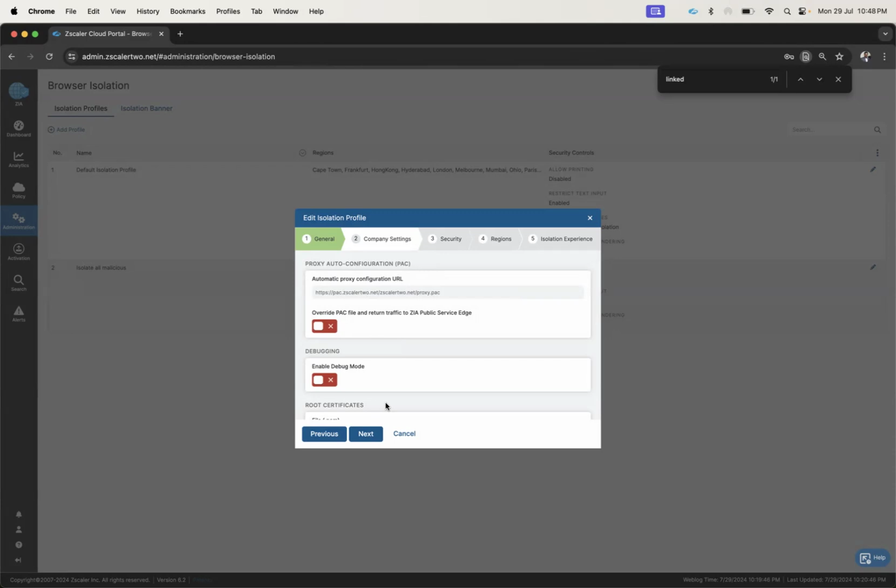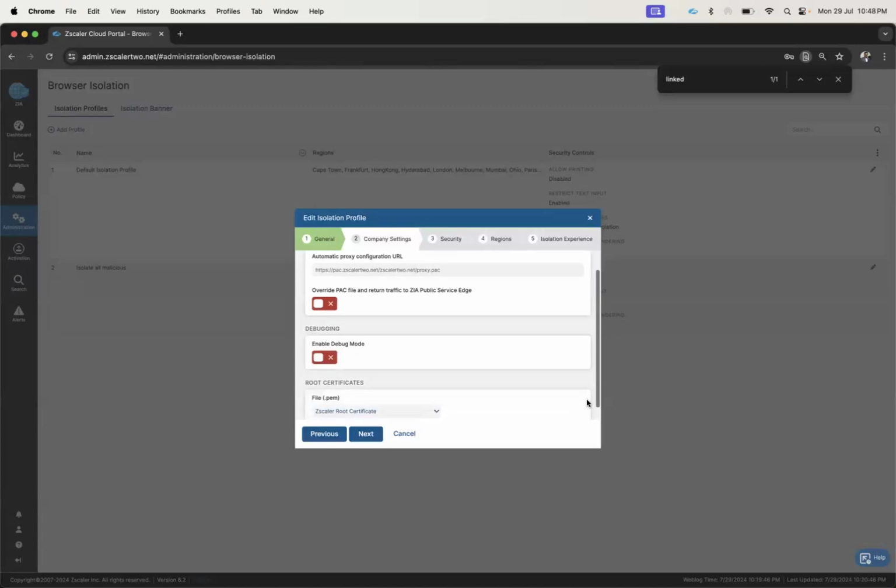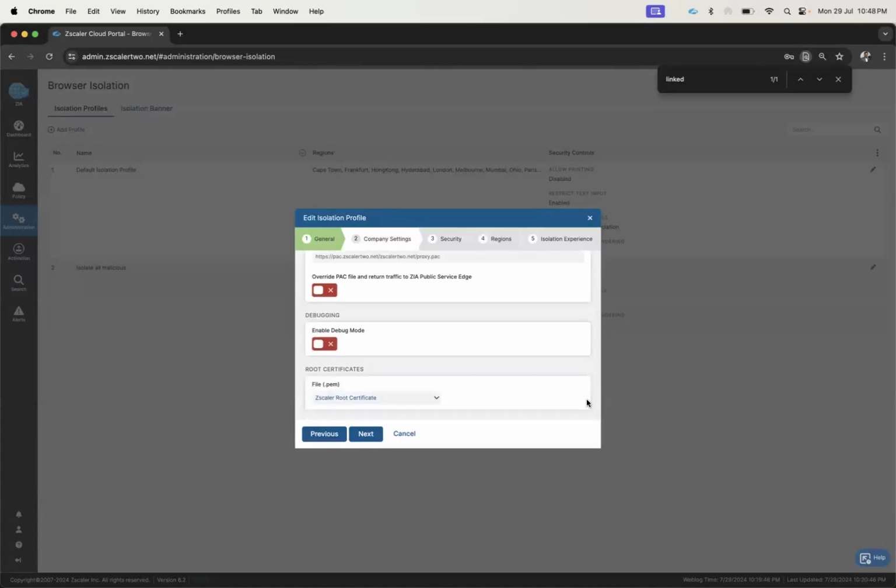You can enable debugging for log data, which will help you with troubleshooting in future. And also root certificate, since when you are using browser isolation, you have the option to do SSL interception and root certificates need to be uploaded. You can either use the predefined root certificate or you can bring your own custom certificates as well.